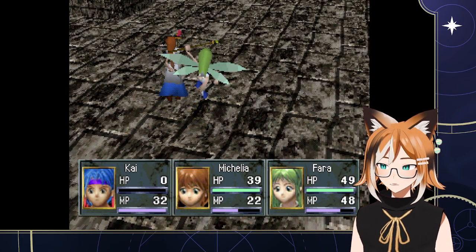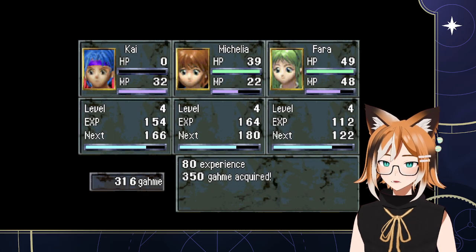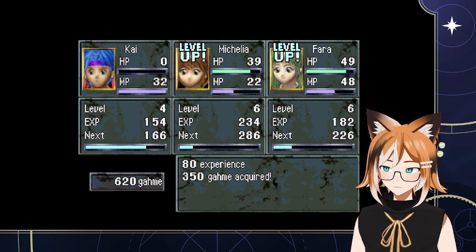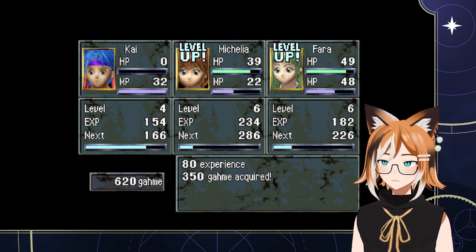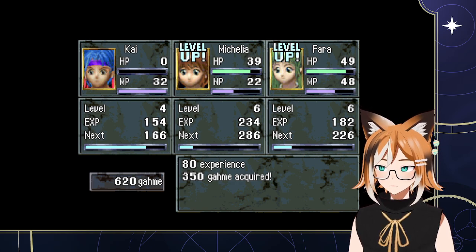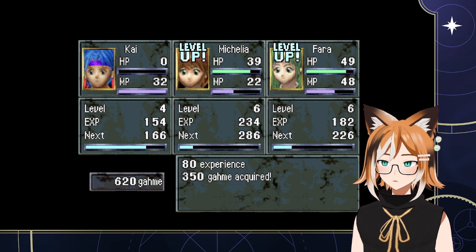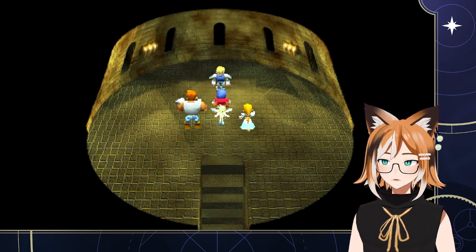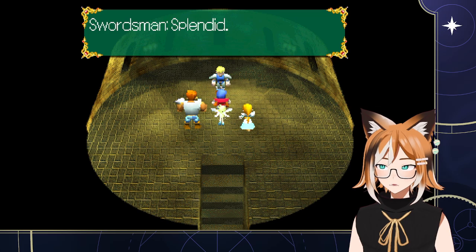Okay, but this time we also do need to redo it again, because that is a lot of experience. Oh, actually, I misread how the experience works. It's per level, it's not cumulative like that.